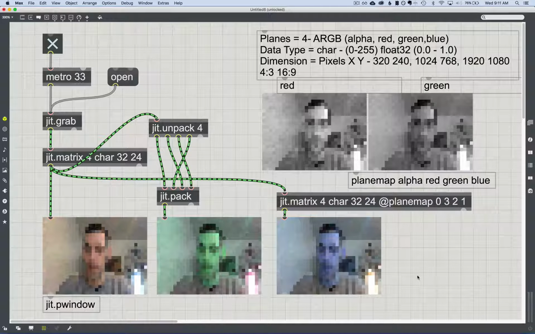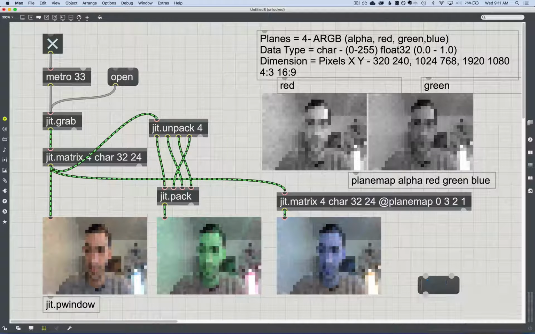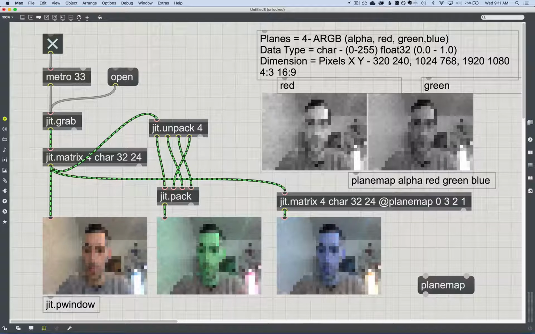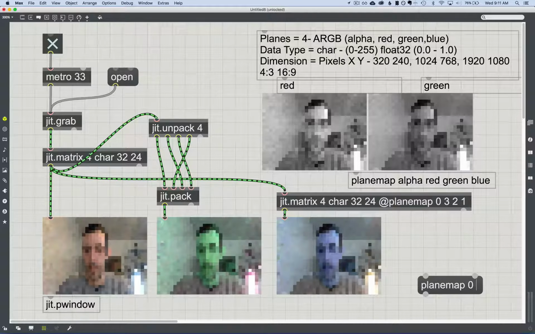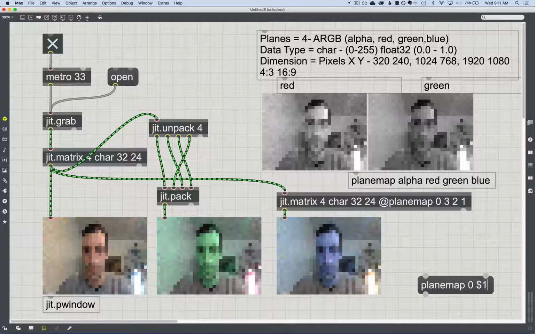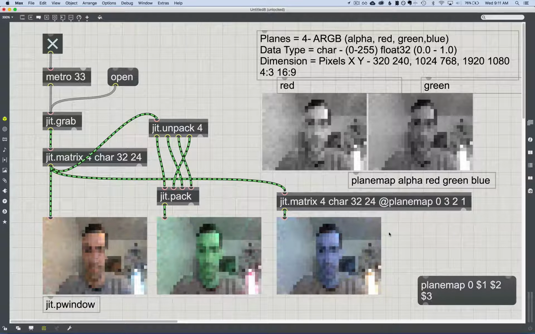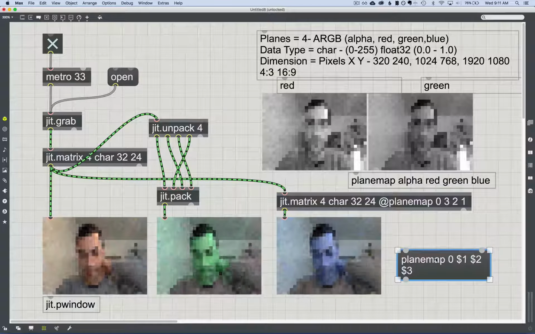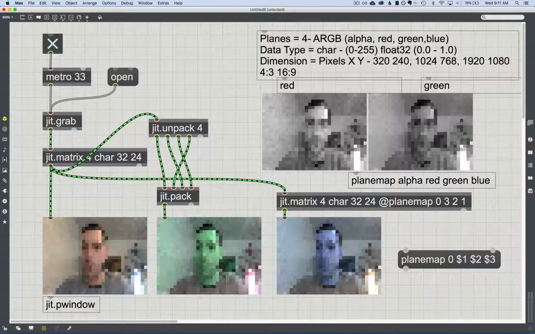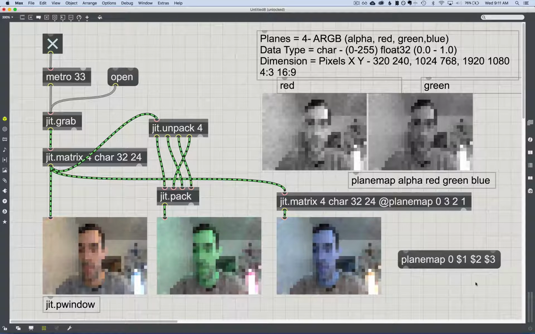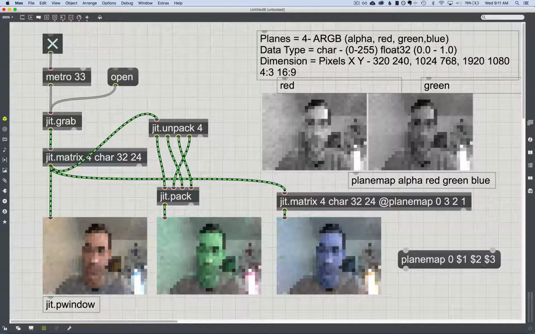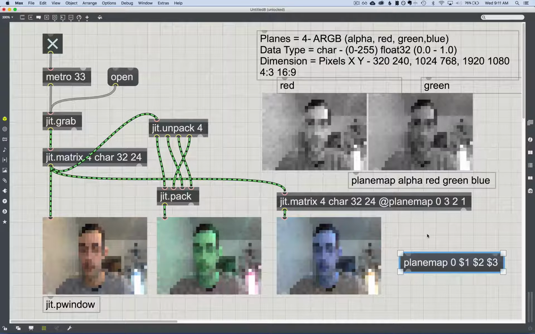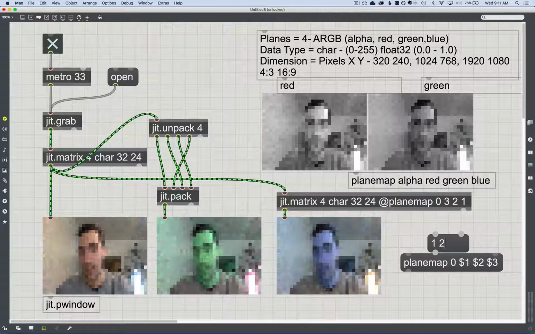I could also, let's see, how could I do that? I could also make a message plane map, and I want to keep 0 at 0, so I'm just going to hard code 0 into that. Then I'll do $1, $2, $3. You should remember the $ situation from the jit.movie tutorial in the last one, where now we just need a 3-element list, and the first element will be put here, the second element here, the third element here. And I could make another message that goes 1, 2, 3.